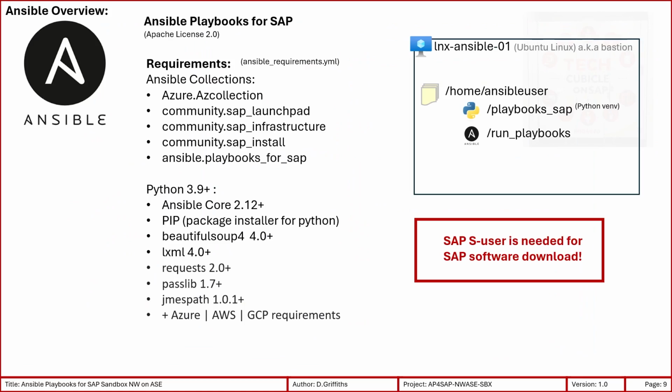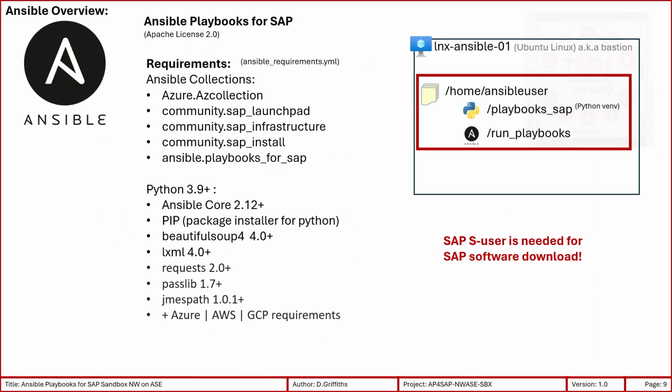An SAP user account for downloading our SAP installation media from the SAP website. Without this, you cannot access any installation media, and therefore, of course, you will need an SAP license. We will deploy all of the above into a segregated Python environment known as a virtual environment, and this will be located under the home directory of our Ansible Linux user account. Using a Python virtual environment allows us to patch the operating system and the base Python environment that comes with it without causing disruption to our segregated Python environment.